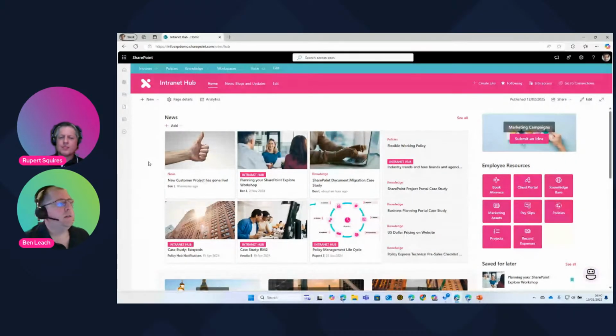Yeah, so in terms of page templates, I kind of briefly touched on that. Page templates are very easy to set up. You can create a page and save it as a template and then reuse it. Site templates is a much more technical thing. You can create site templates and reuse them, but it requires technical skill. It would need to be supported by your SharePoint admin team or an external provider to be able to do that.